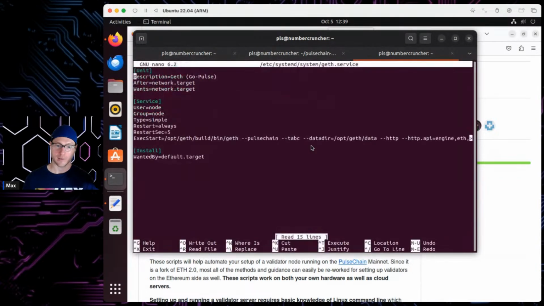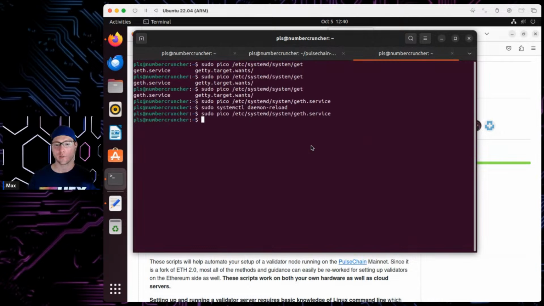So of course, this is not one that is an actual flag. So if I ran geth now, it would show an error. I could show you that too, but I'm just going to remove it, put it back where it was, reload it again, and we're good to go there.